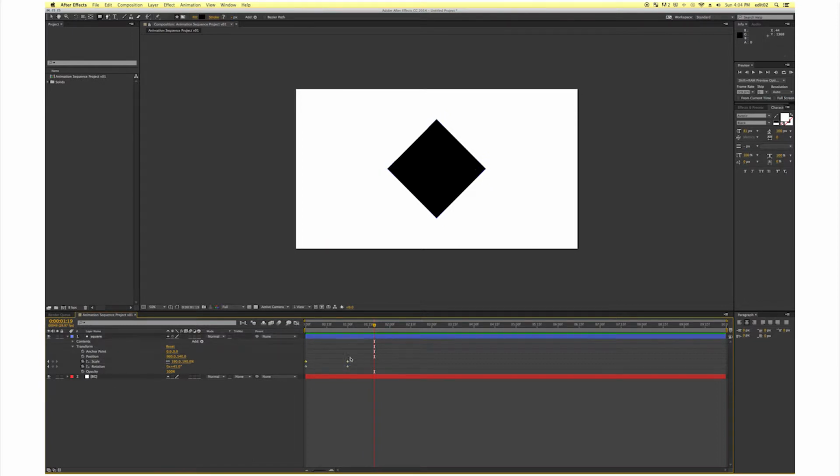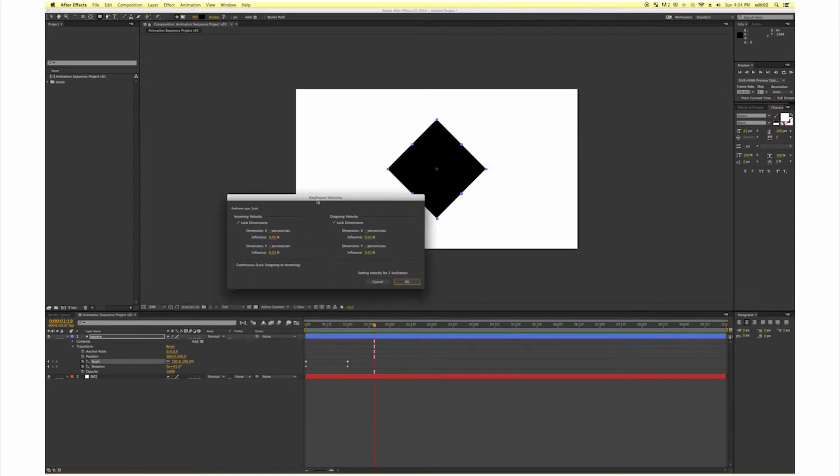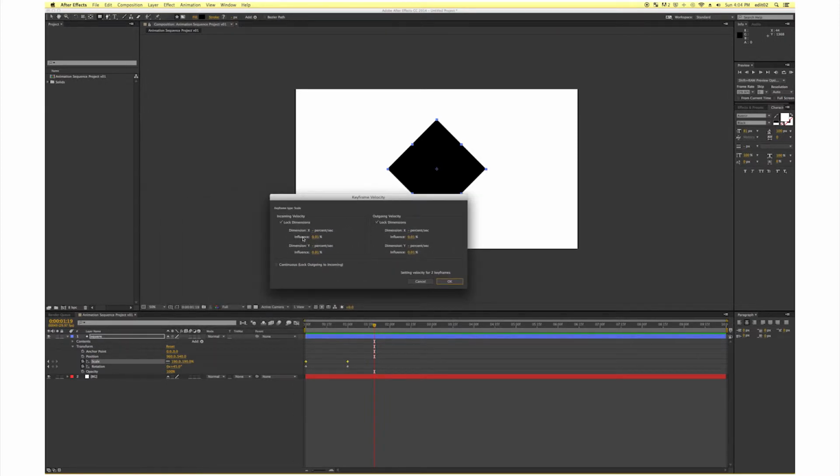So first we'll select our scale keyframes. You can do that by drag selecting in your timeline. We're going to right click either of these, and we're going to choose keyframe velocity. Once we're inside this window, you'll see that there is no easing at all on this animation, so your influence is set to basically 0.